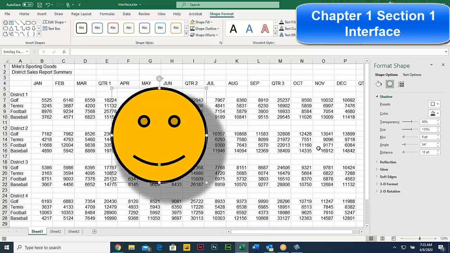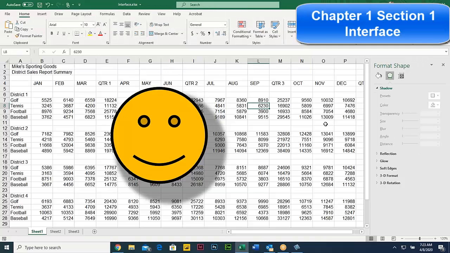The idea is there are so many options available in Excel that it's more than we can even count. These are just some of the capabilities of Excel.